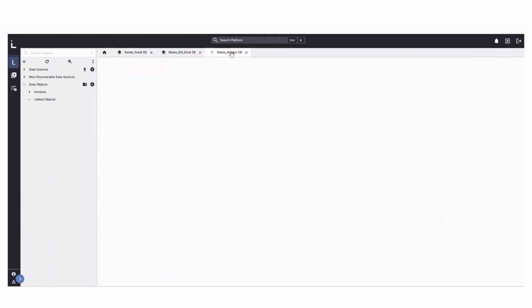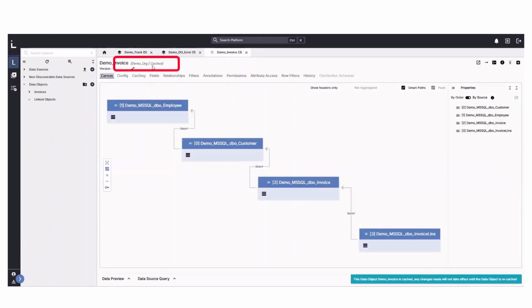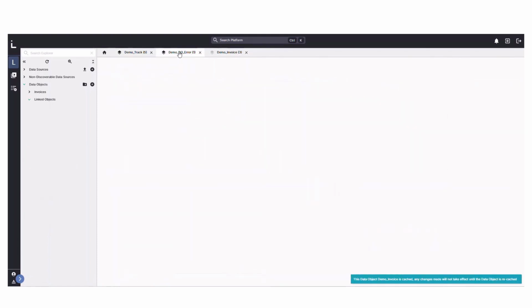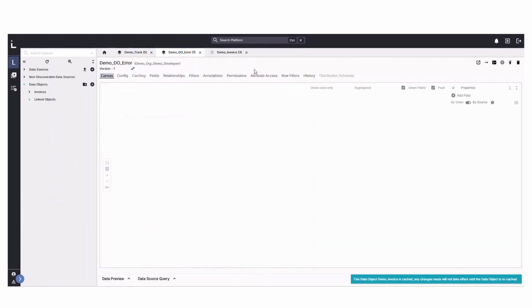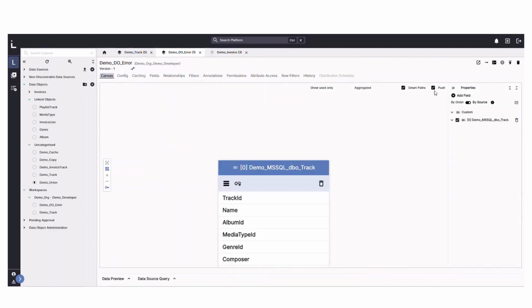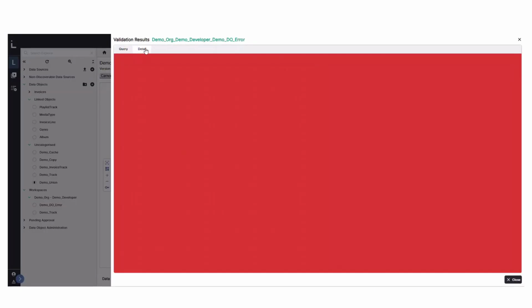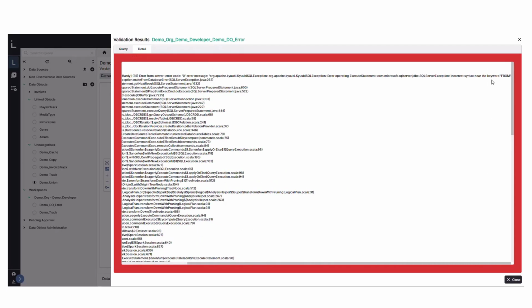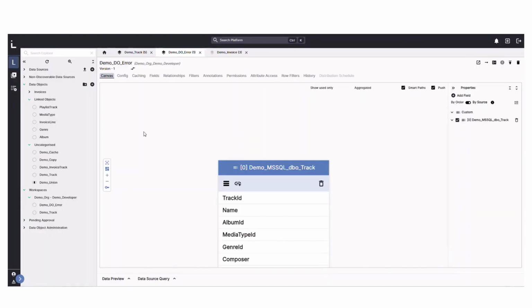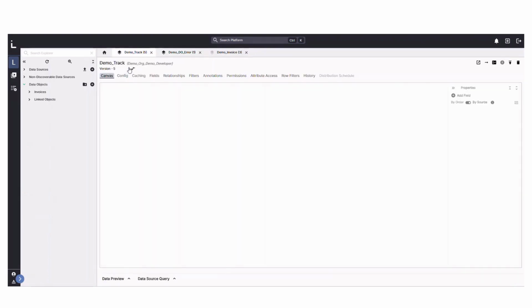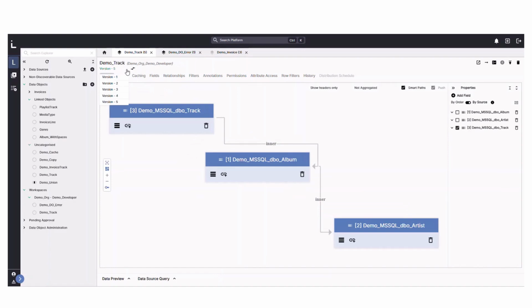Data objects now display a cache indicator, and pushdown can be enabled or disabled directly on the canvas. Pushdown is no longer automatically disabled when validation fails. Errors are displayed clearly, helping with troubleshooting. The only time pushdown is automatically disabled is for cross-data source objects. Version switching has been enabled for data objects, allowing for different versions of objects to be accessed when needed.